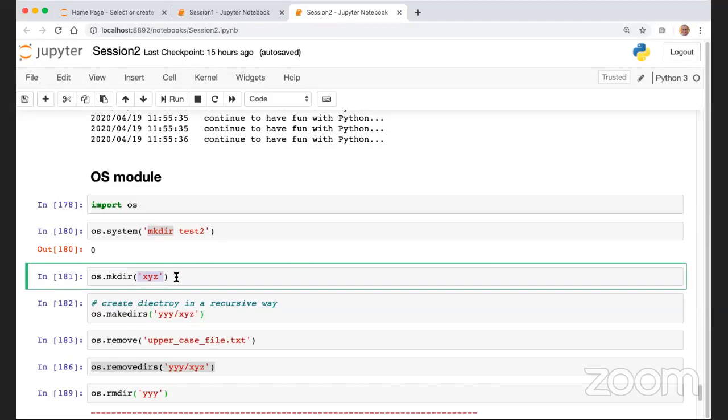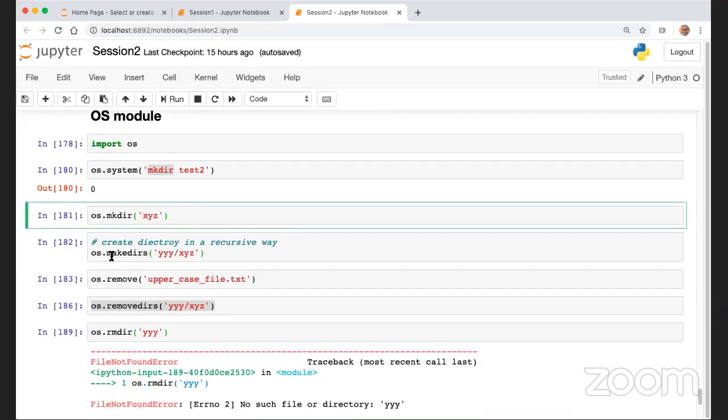A subfolder, called a folder, is XYZ. You can create it in a recursive way, which means os.makedirs YYY, and inside YYY create another folder called XYZ. You could remove a specific file.